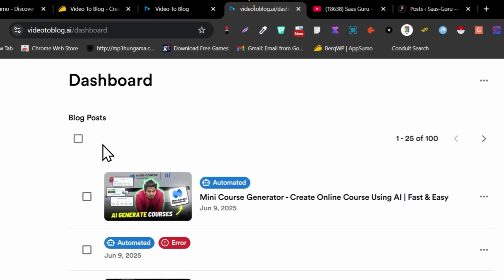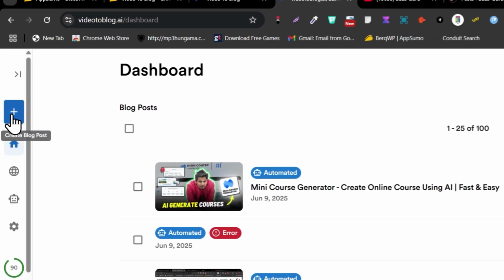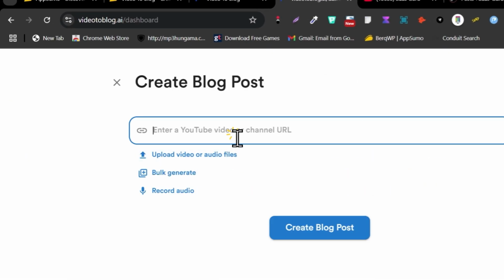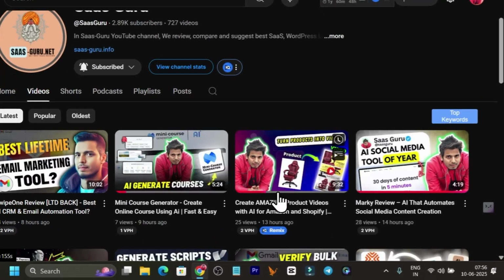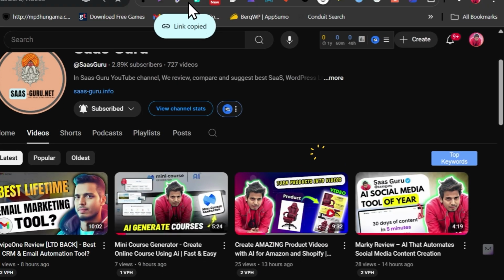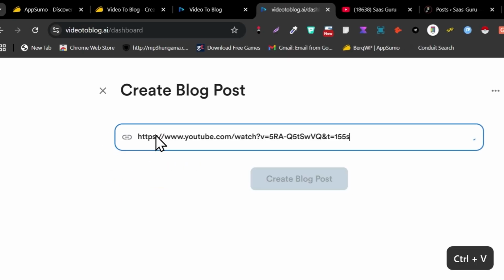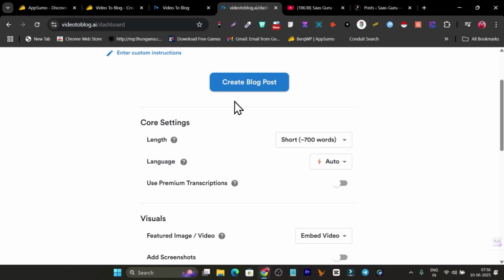Okay, so let me show you what this platform looks like. Simply click here on create a blog post, and here you just have to paste the link. So I'm going to copy any of my video links, get back to the platform, and paste the link here. You can also upload the video. Click here on create a blog post.